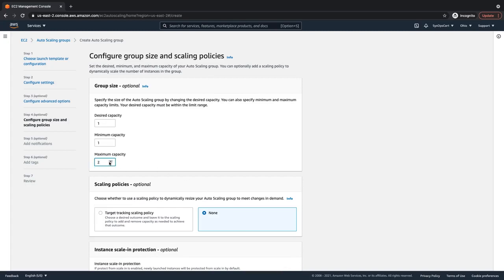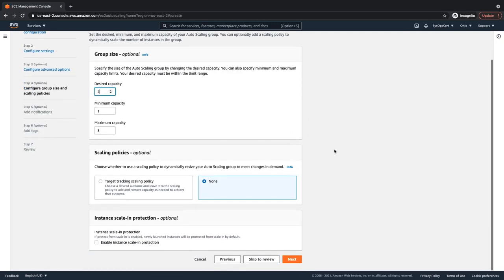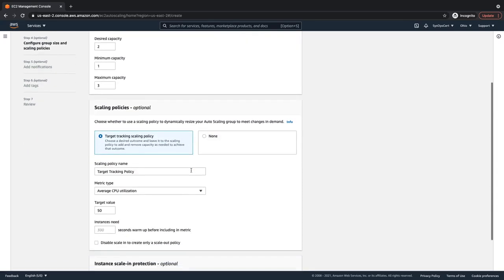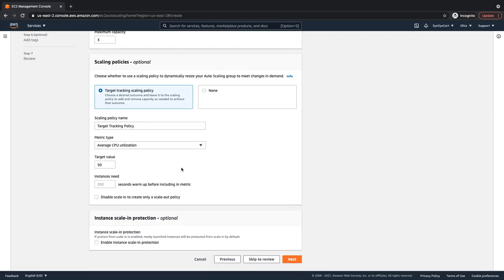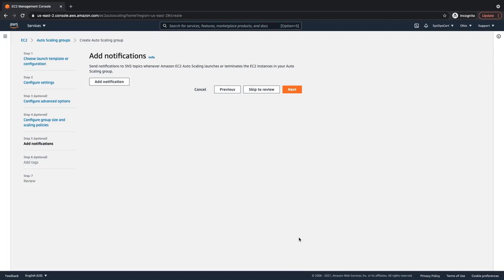The requirements say that I need a max of 3 instances, a minimum of 1, and a desired capacity of 2. So I can set those here before I move on to scaling policies. Once I select Target Tracking Scaling Policy, and since the metric type is already set to what I need, I only have to change the policy name to Practice Policy, set the target value to 70, and then enable the Instance Scale-In protection before clicking Next.